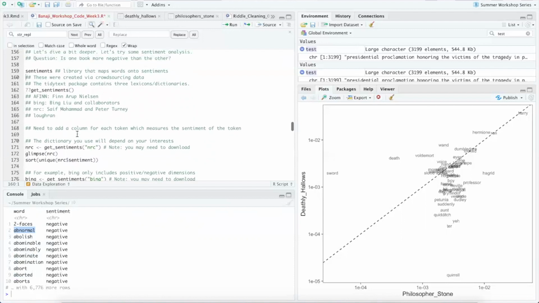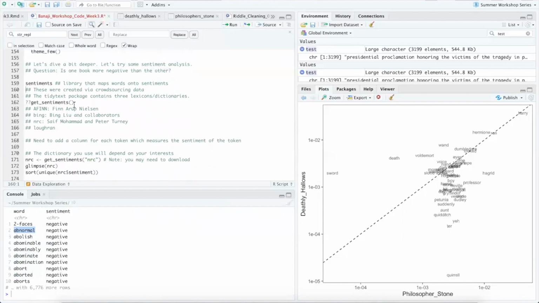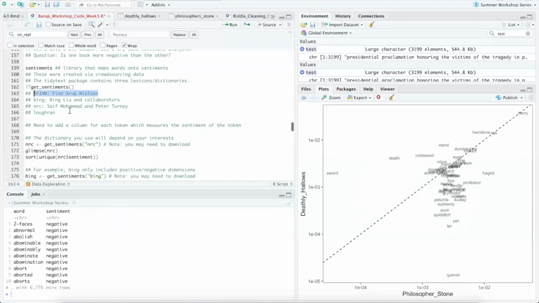Within the tidytext package, there are 4 different lexicons. I have 3 here because one, the AFINN, was not working for me, but it might work on your R. So there are 3 to 4 lexicons depending on what's working for you, and each of them has different types of libraries.